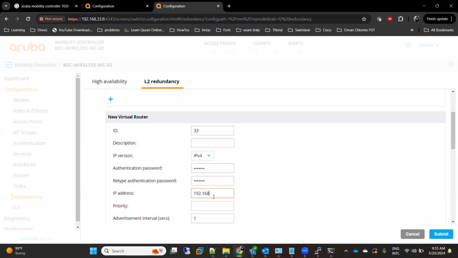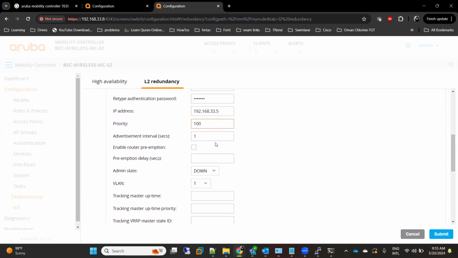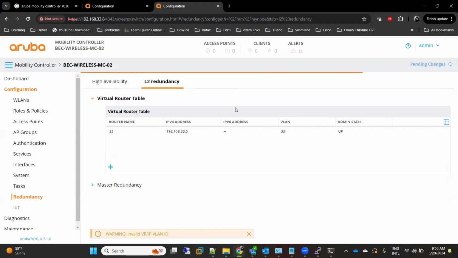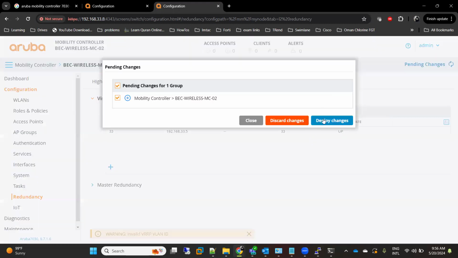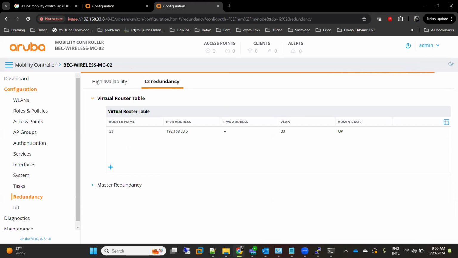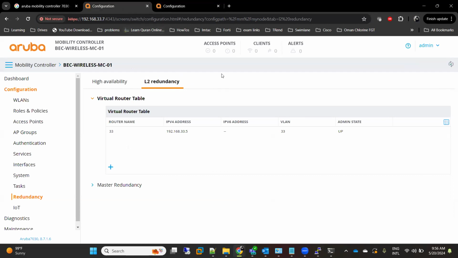virtual IP, priority 100, because I want to make it a second standby. Up, and VLAN is 33. Submit and deploy. Okay, so my first step is completed.